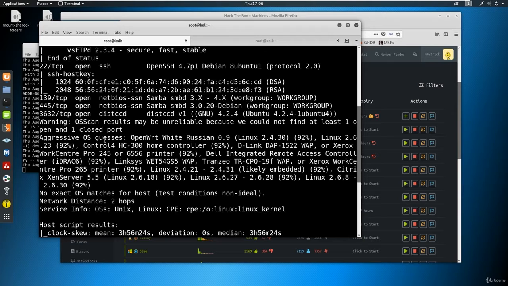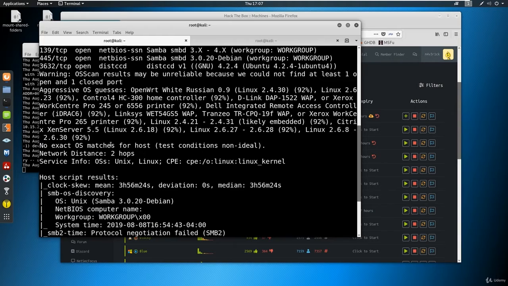Okay, so we come down. It gives us some OS best guesses, and it guesses White Russian 0.9. That is my favorite alcoholic beverage, but I don't think that's a Linux version. We're seeing here that it is Ubuntu, and its guess is coming through as White Russian. So as I told you last time, the OS guesses are not always accurate, and here we can see that.